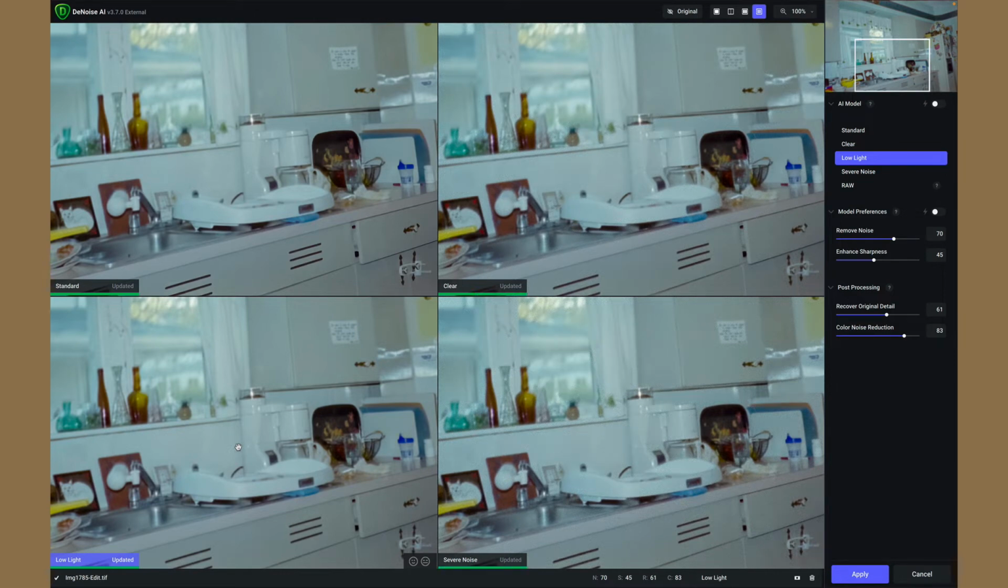Okay. I like the clear the most, but again, the clear to me is just a little bit more natural. I find this a little on the washy side. That's my opinion. I also like the severe noise, but it's probably a little too much. But they're all really good. So I'm going to go with clear because I think clear does a decent job.